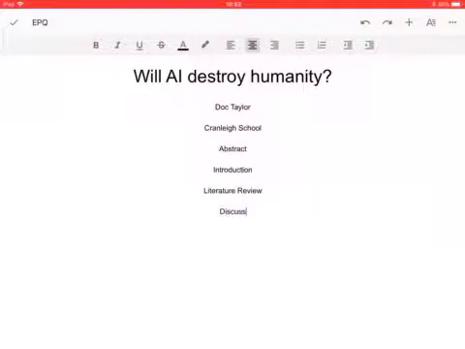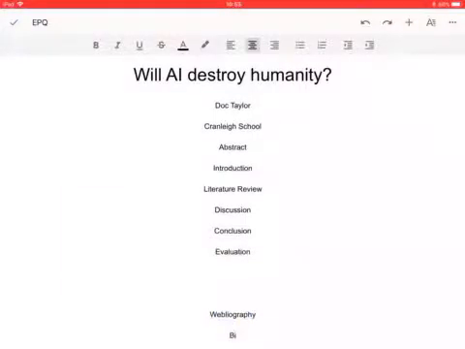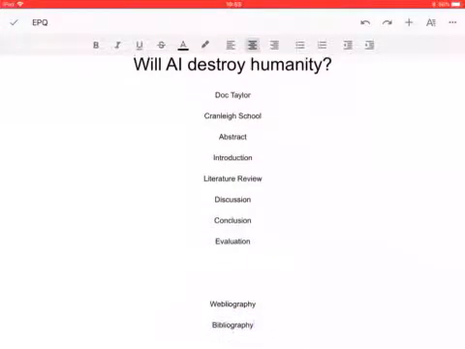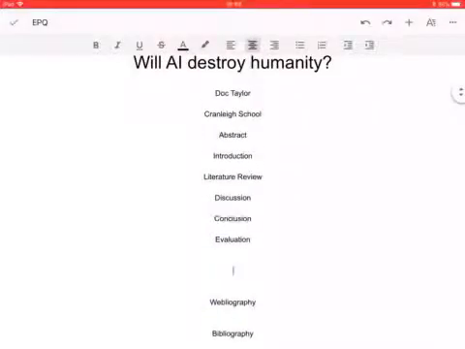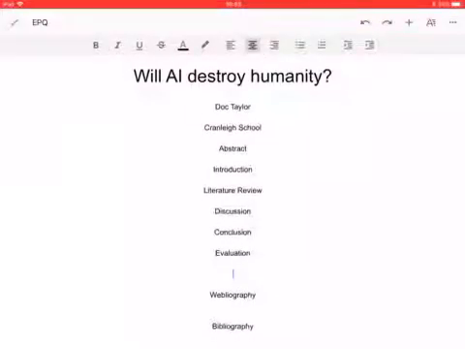a discussion, a conclusion, an evaluation, a webliography, and a bibliography. The difference between those two, by the way, webliography, obvious, is for websites, and bibliography is for books and journals. So pop those on the starting page, and what you can then do is stylize them.